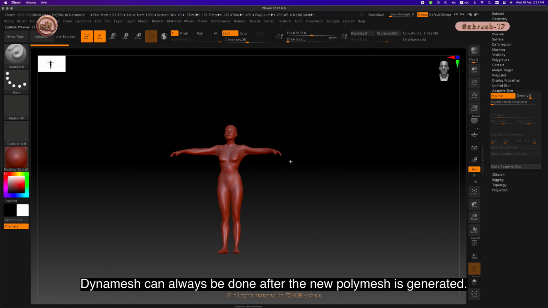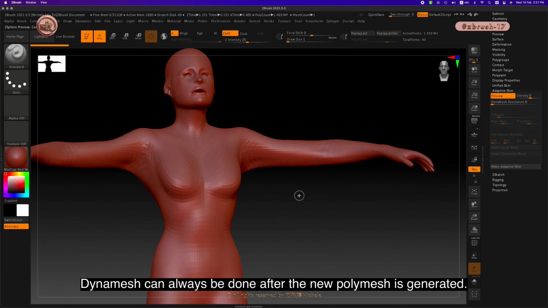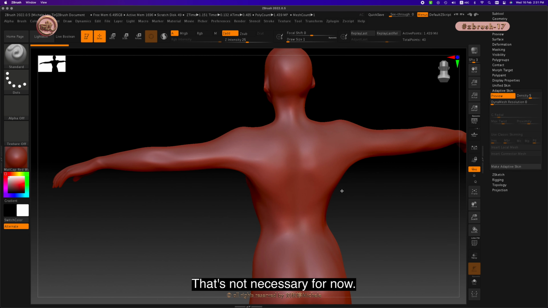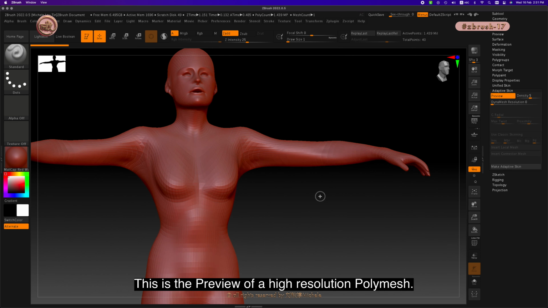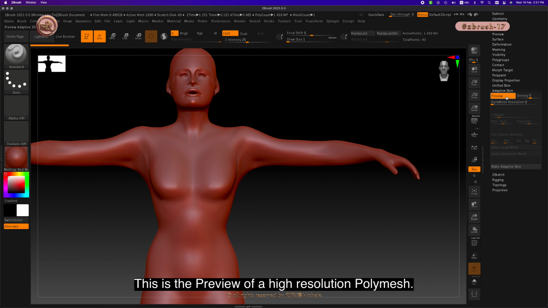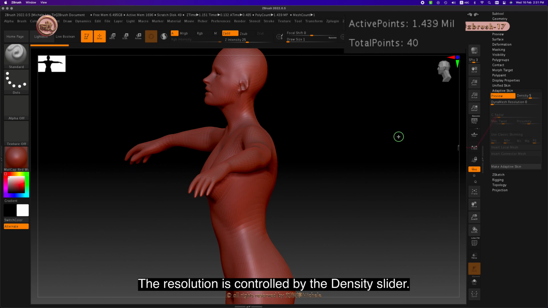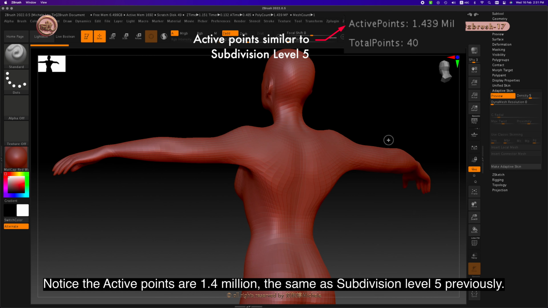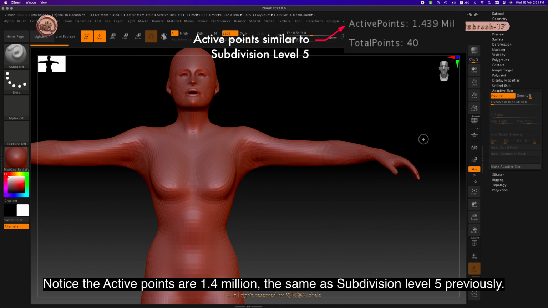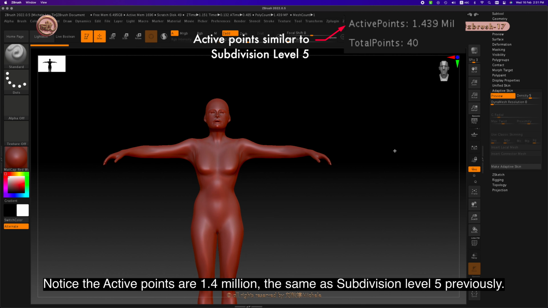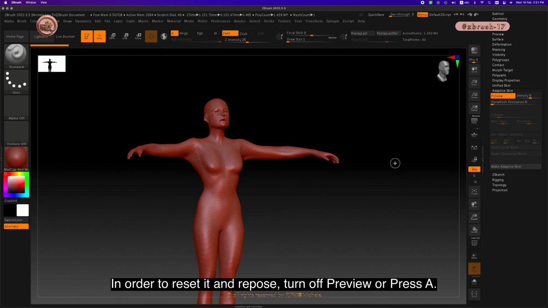Dynamesh can always be done after the new polymesh is generated. That's not necessary for now. This is the preview of a high-resolution polymesh. The resolution is controlled by the density slider. Notice the active points are 1.4 million, the same as subdivision level 5 previously.